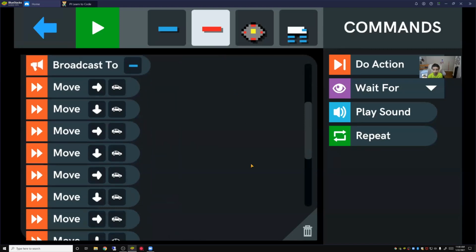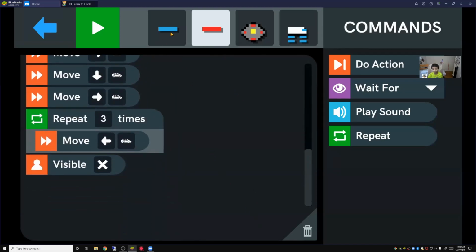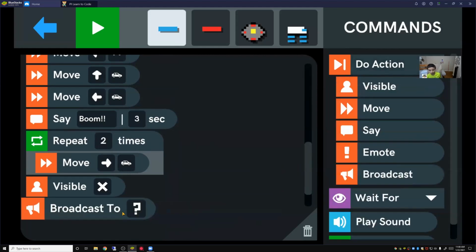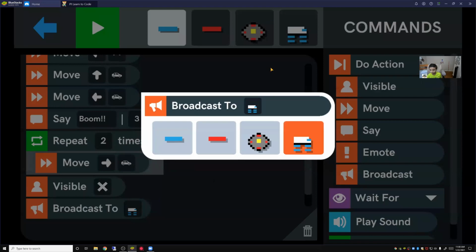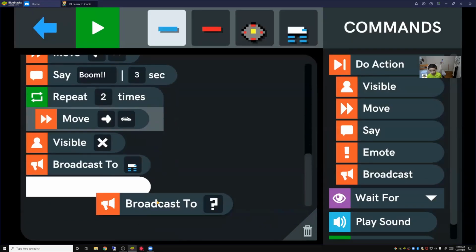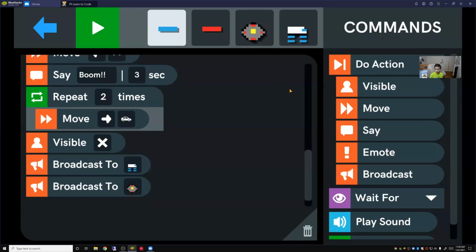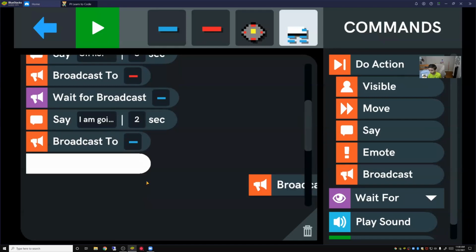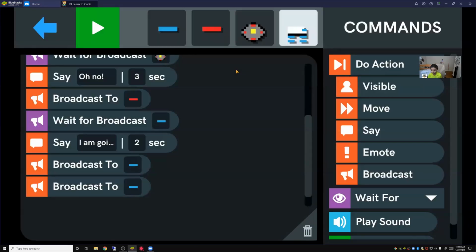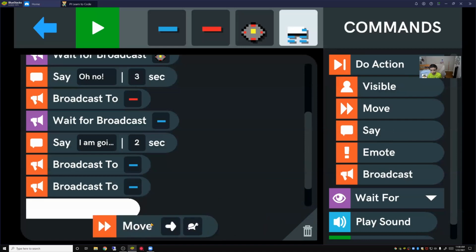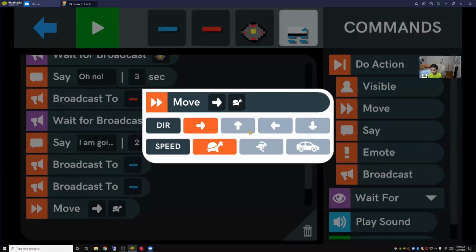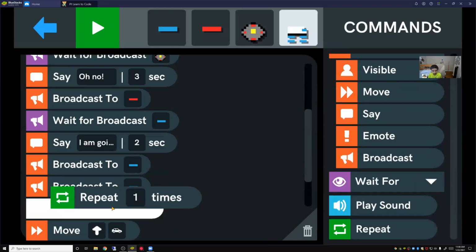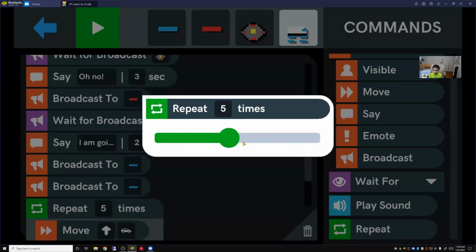So now after this says boom, or after this becomes not visible, you can broadcast to this white and broadcast to the UFO. The white car will wait for this broadcast from blue and will immediately move up 5 times. Up, and that will be for 5 times. So let's repeat this, and 5.